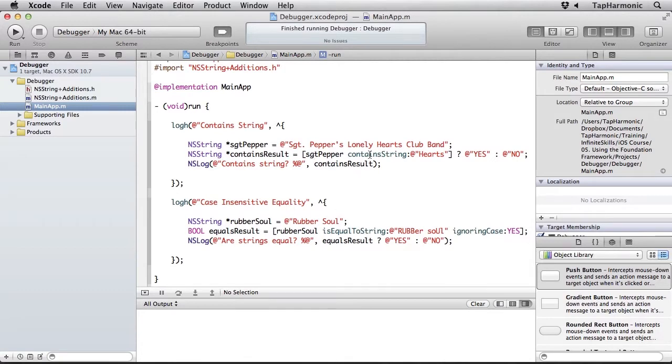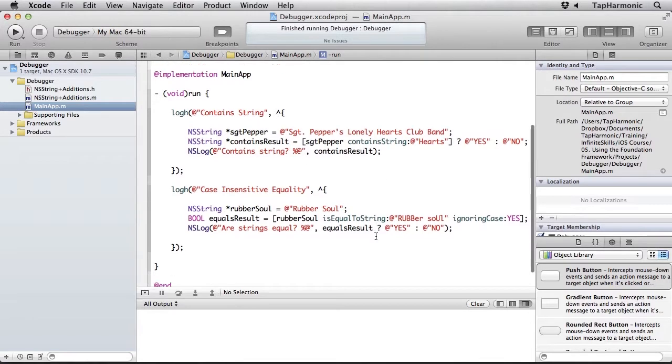I have the source string Sergeant Pepper's Lonely Hearts Club Band, and I'm going to ask the Sergeant Pepper, does it contain the string hearts? So I would expect that to return true. But currently it's returning false, or it's returning no. So I seem to have a problem with this method. This other method, I also have another problem here.